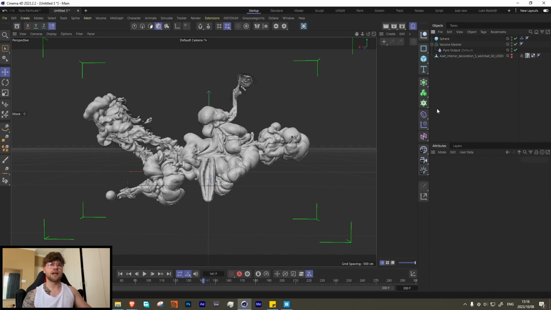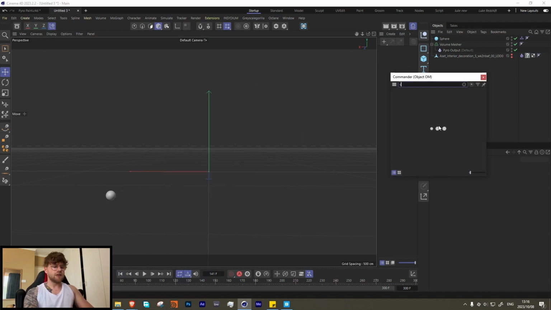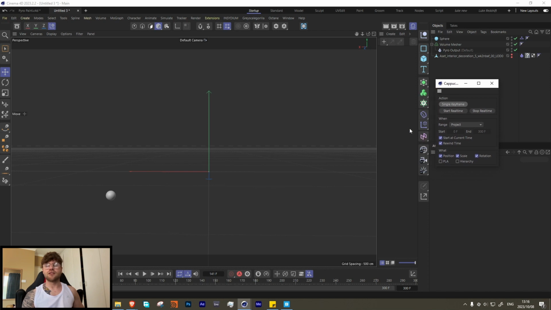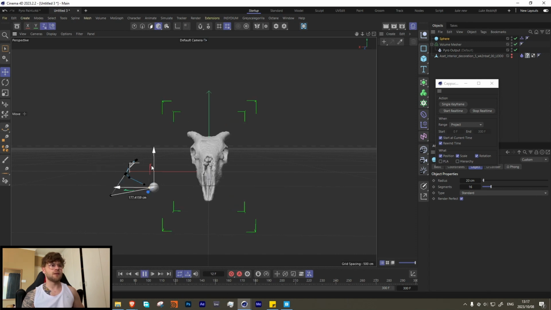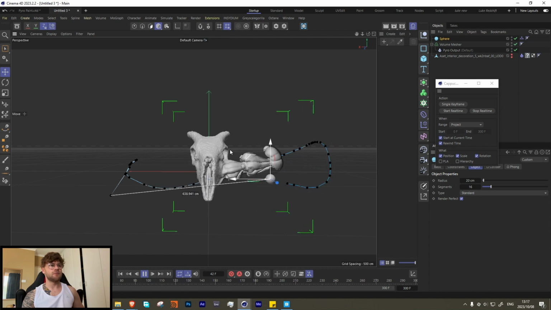There's this thing called Cappuccino. So let's go all the way back to frame 0 and let's search for cup. Yeah, Cappuccino. And what this does is that this just records your mouse movements. It is super useful, and yeah, so all you need to do is press start real time. Nothing will happen until we make a move. And now it's recording. I mean, you can see the keyframes that are being set.